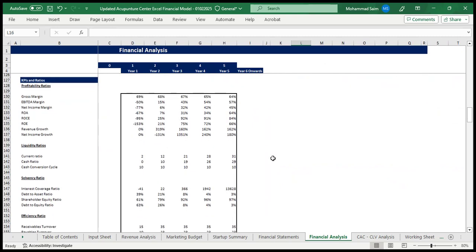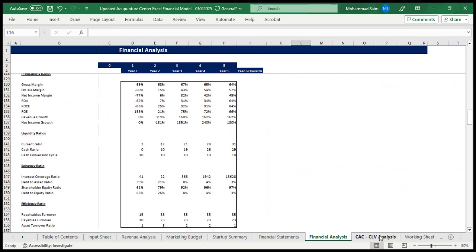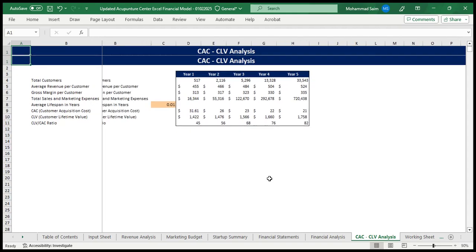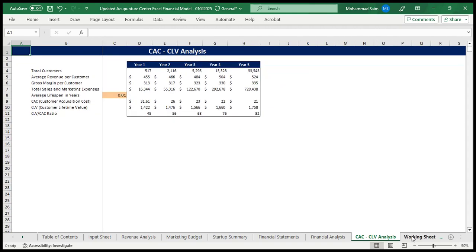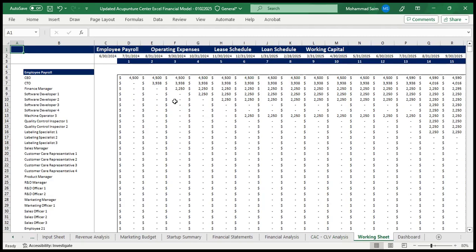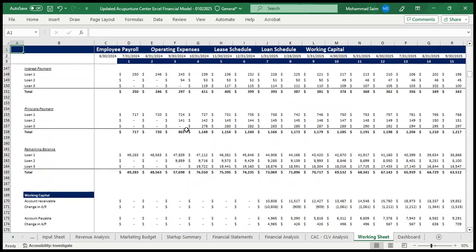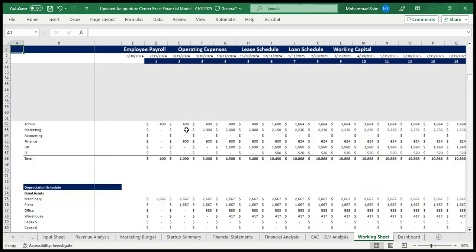Then we have some KPIs and financial ratios as well. Then we have, of course, the customer acquisition cost calculation as well. And after that, we have the working sheet. Whatever data you saw earlier is being calculated here. This is the main source, the main working sheet of this model.